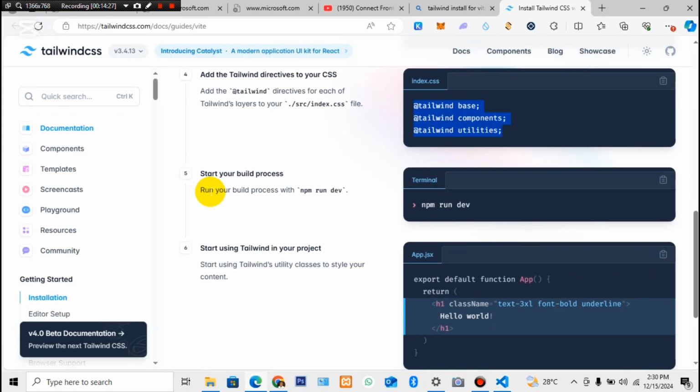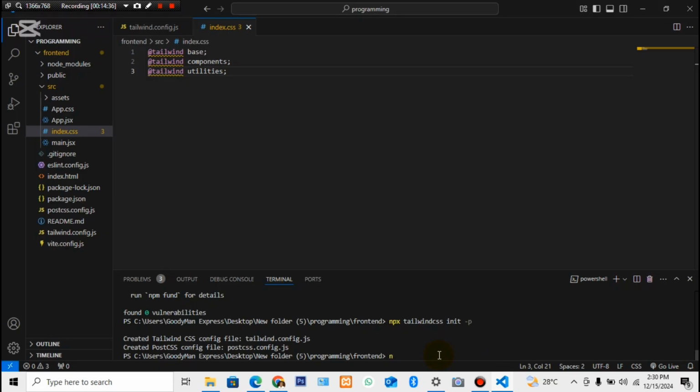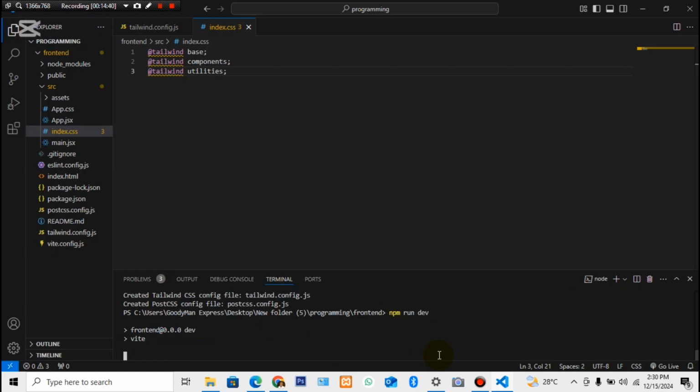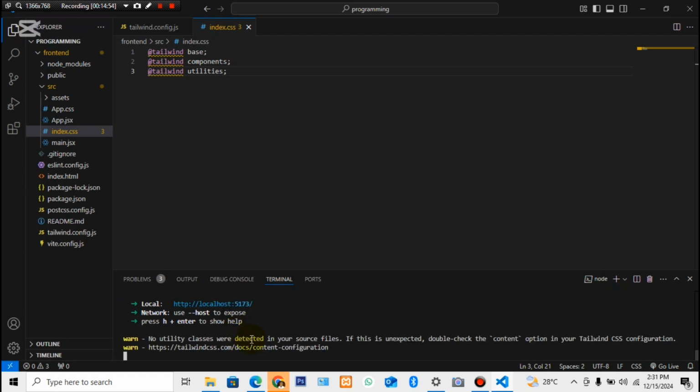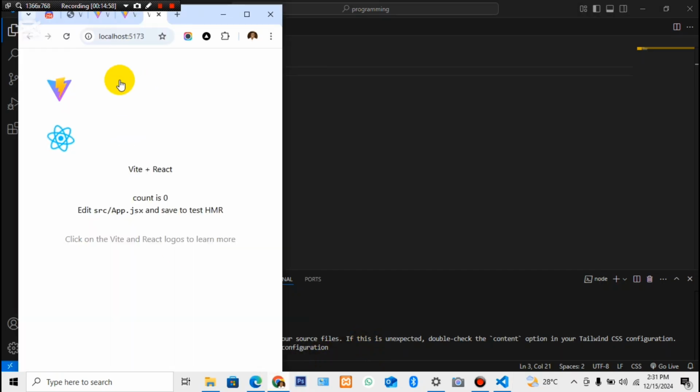The documentation says run your build process with npm run dev. So we're going to type npm run dev in our VS code. So now we're going to put npm run dev. Good. So npm run dev is our run process. Now still maintain the same port, localhost 5173. Then hold your Control and left click. Yes. So that is updated already.